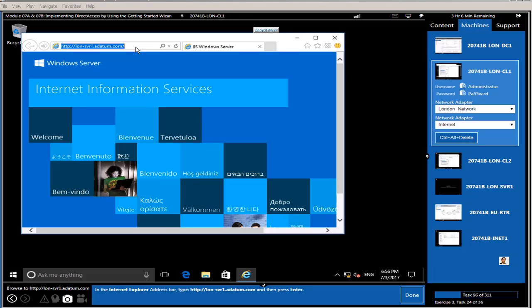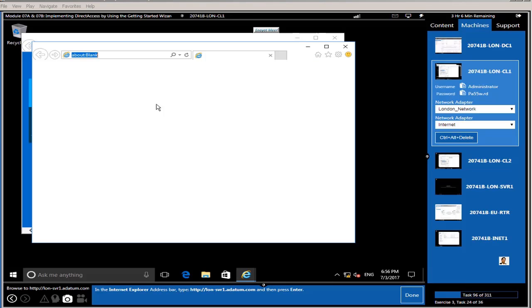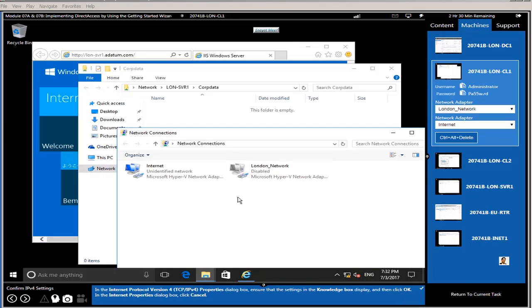But currently I am still seeing that I am able to access my IIS page. That could be a cache as well. You can clear the cache, check it back if you see an issue.